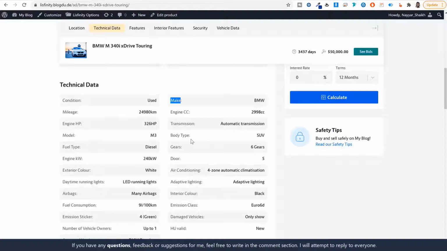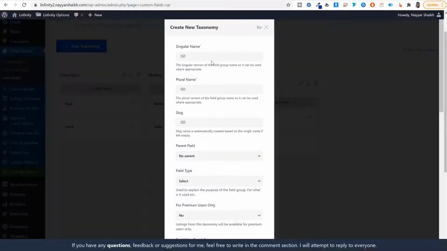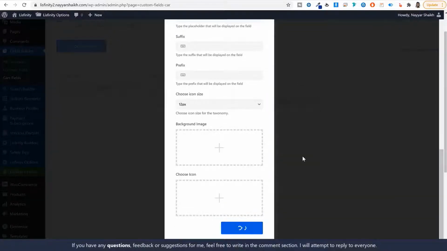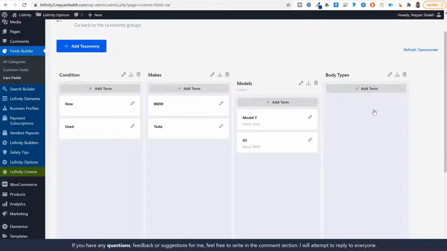Options like mileage, model, body type, all these options are given to you. So maybe let's add a body type. Here also body types, plural body types. Then under slug everything will be lowercase. All right, now click on add to taxonomy, and we have to add different terms under this.